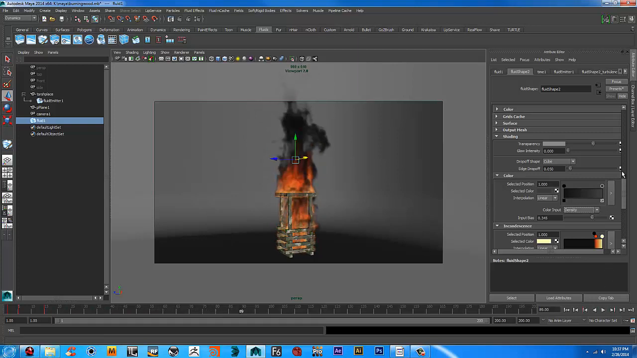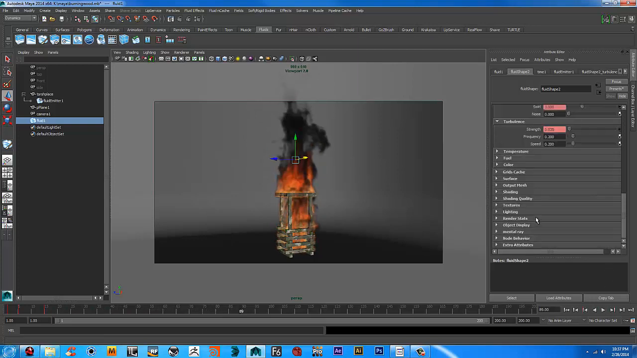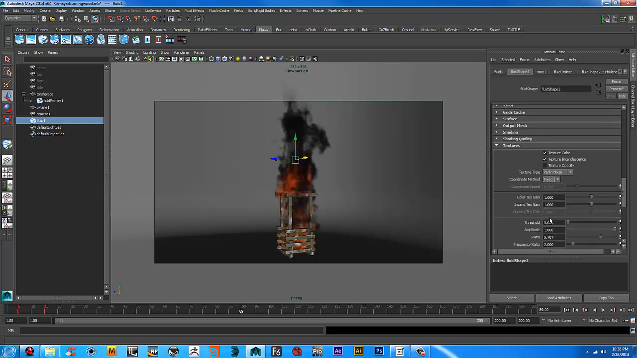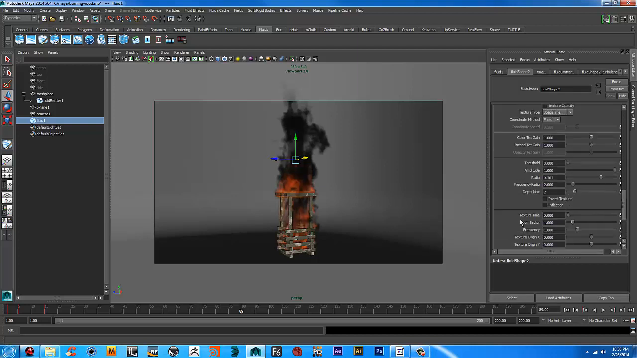To add a little bit to the texturing process, I'm going to go under texture here. I'm going to enable texture colors and texture incandescence. I'm going to change this one to space-time, and I'm going to put the expression here at texture time, so the texture is going to change. Basically, this fractal space-time is going to be changing over time.